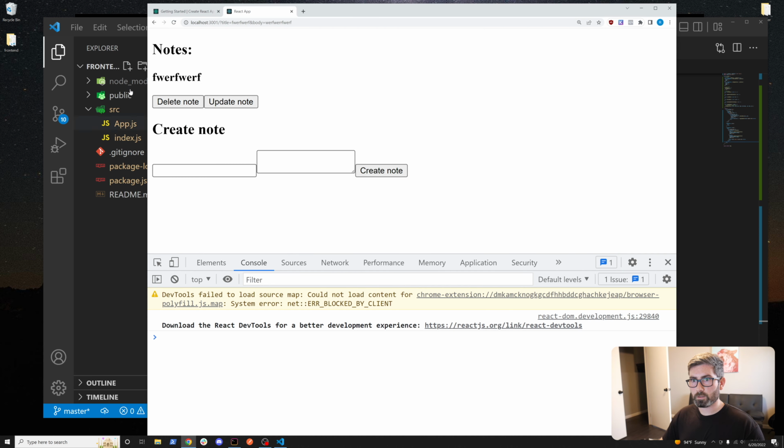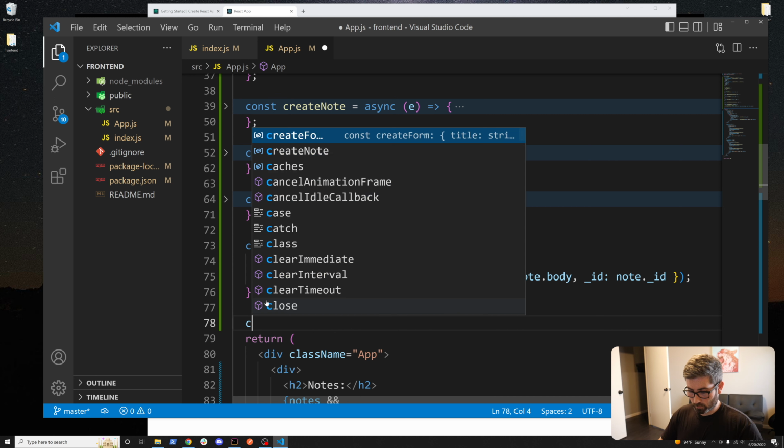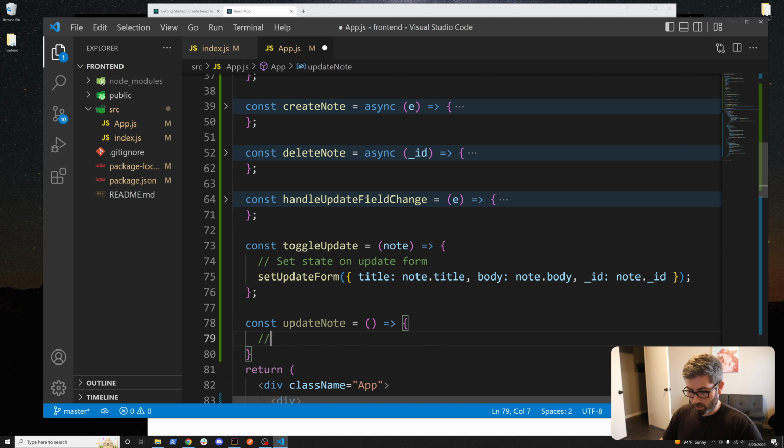There we go. So we get create, and then if we're in update mode, it changes it and we get that other form. So that's cool. So now let's make our update note button here work. Let's go back here and we'll just create a new function. We'll call it updateNote. And in here, we're gonna send the update request and then update state.